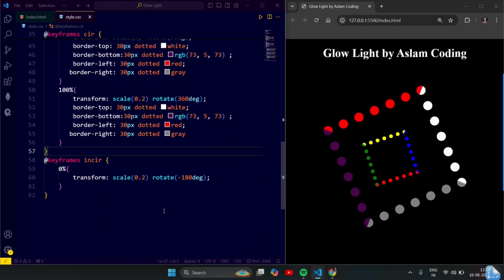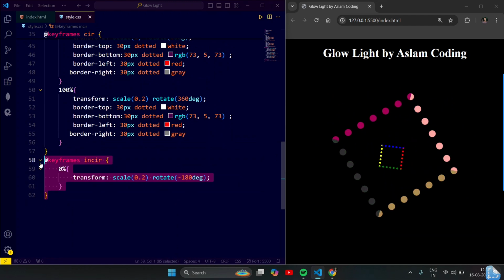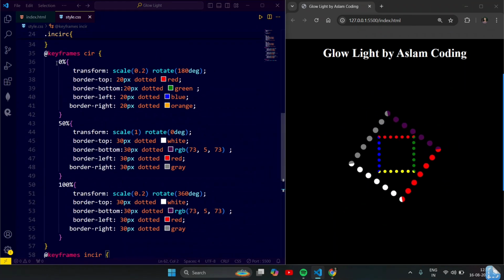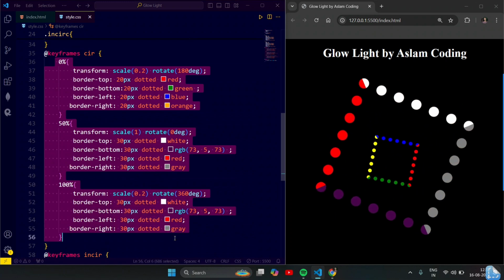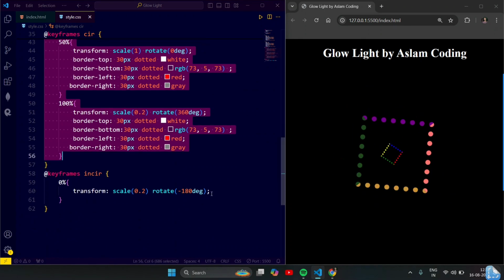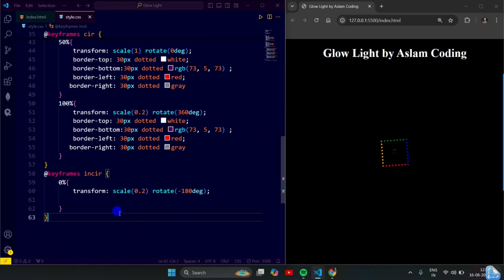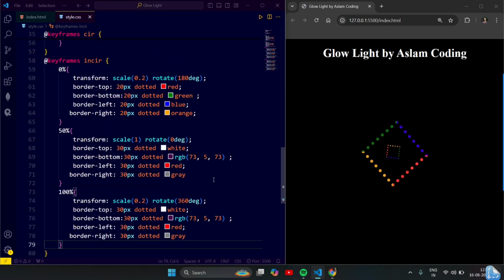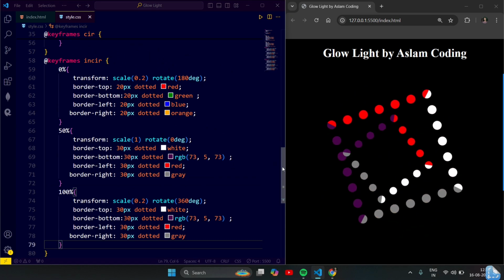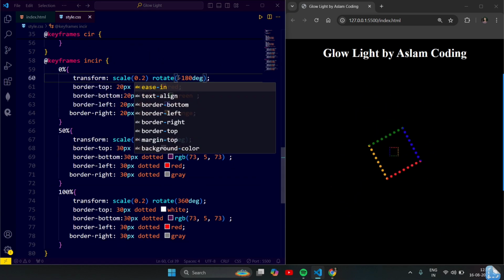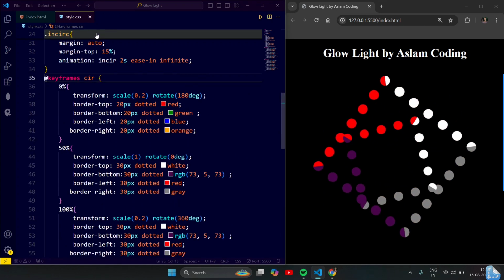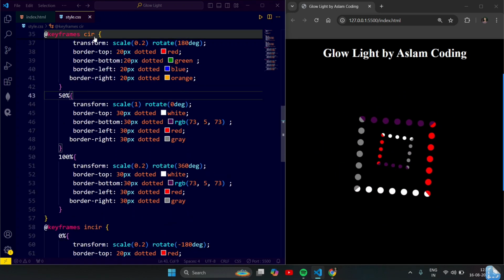So let's code for the 100% also, and there it is 0.2, rotating, and finally we made it 360 degrees. We just copied and pasted it. And now for the smaller box also we need to code, so we'll copy and paste it from the top. From 0 to 100% we'll copy all these codes and put them in the smaller box. And at the end we will change this square to a circle.